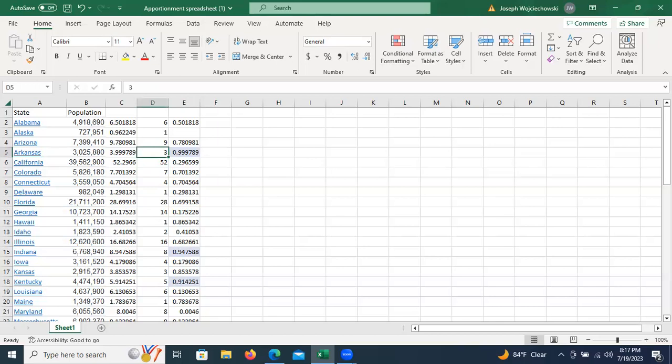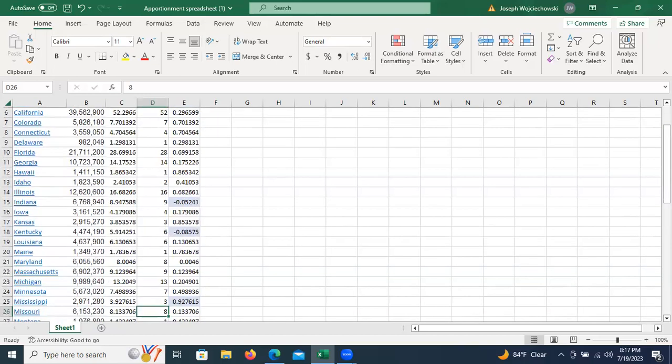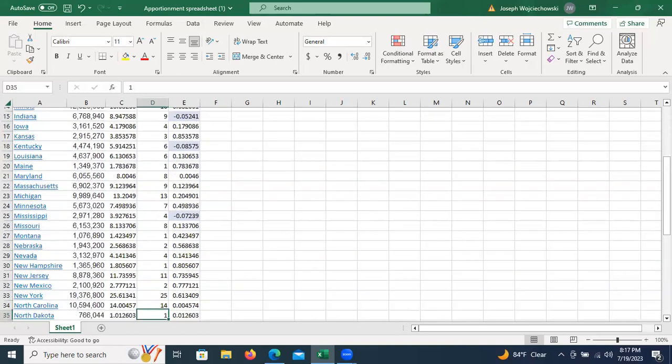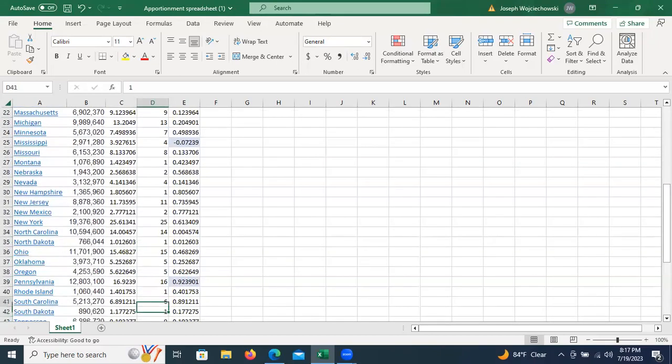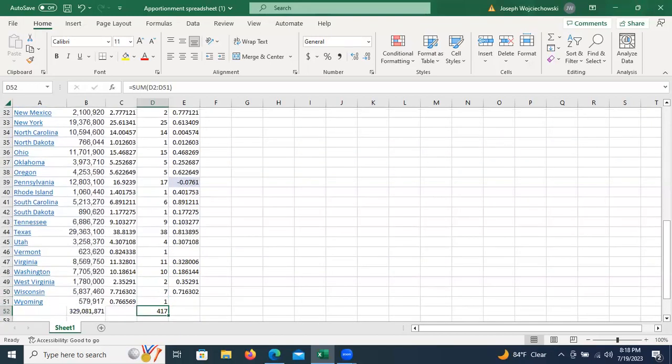So this blue one, we're going to change that from 3 to 4. This one, we're going to change from 8 to 9. This one, 5 to 6. This one, 3 to 4. I think that was a lot. There's one there. This one, 16 to 17. I think that's the last one. And now we're at 417. So we still got a ways to go.